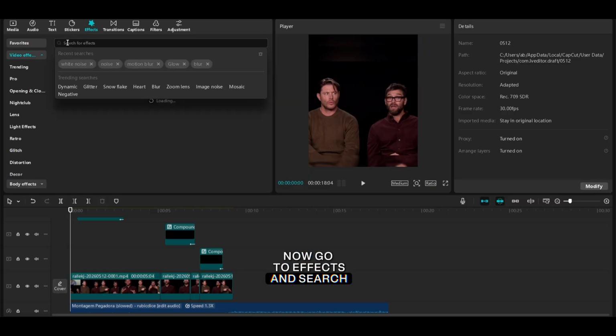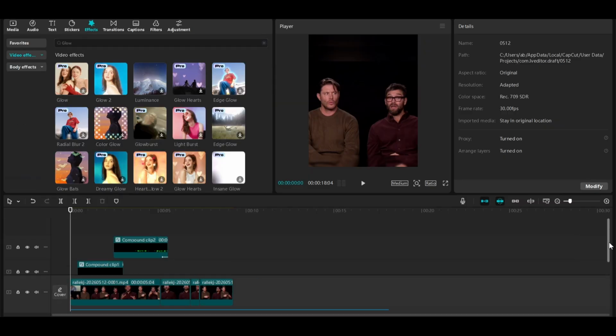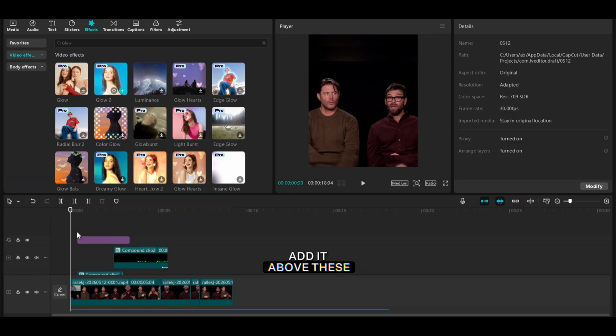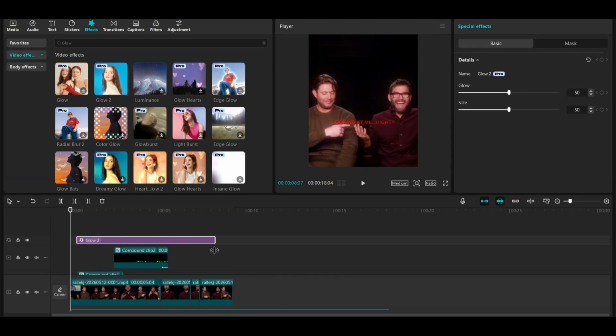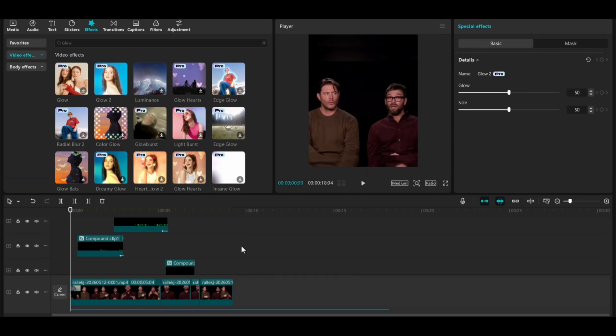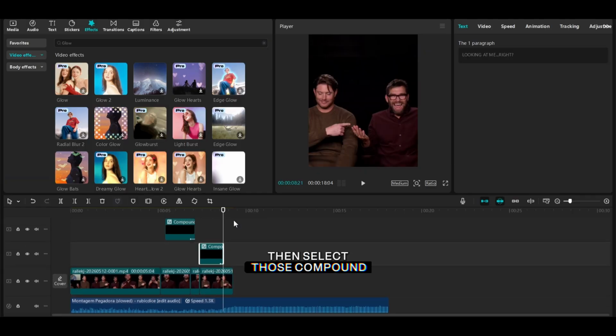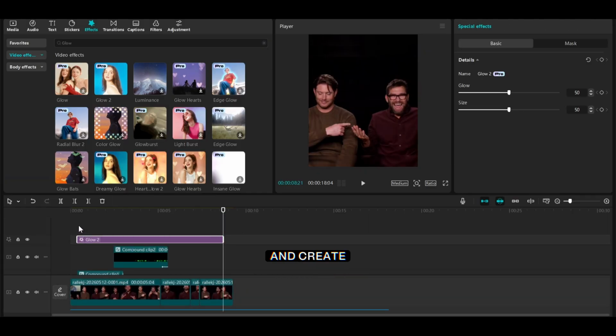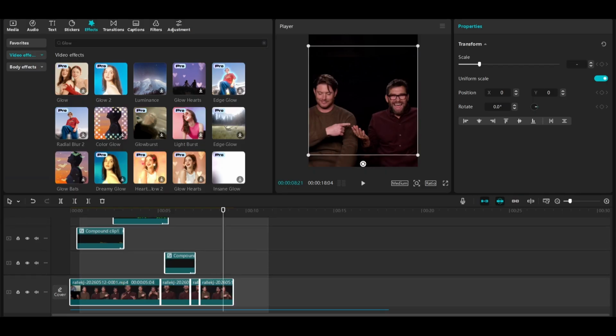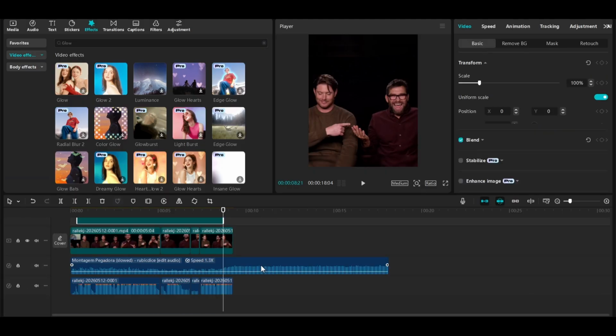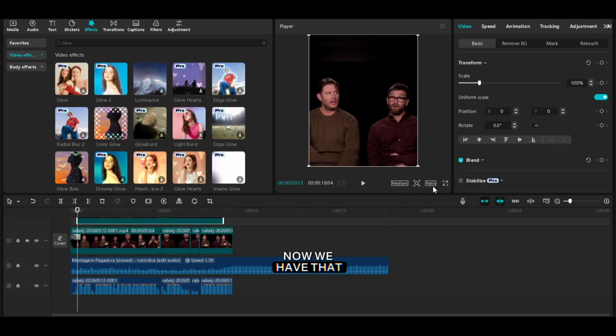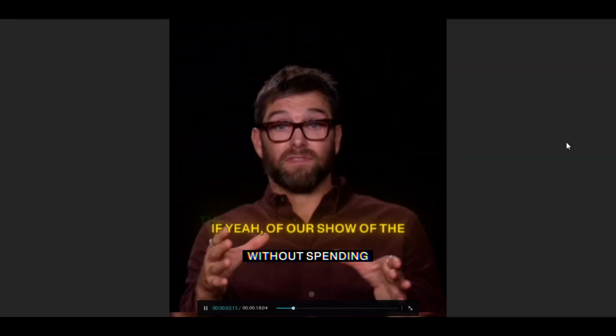Now go to Effects and search for Glow 2. Add it above these compound clips of texts. Then select those compound clips and the effect only and create it into a new compound clip. Now we have that After Effects-like glowy text without spending too much time.